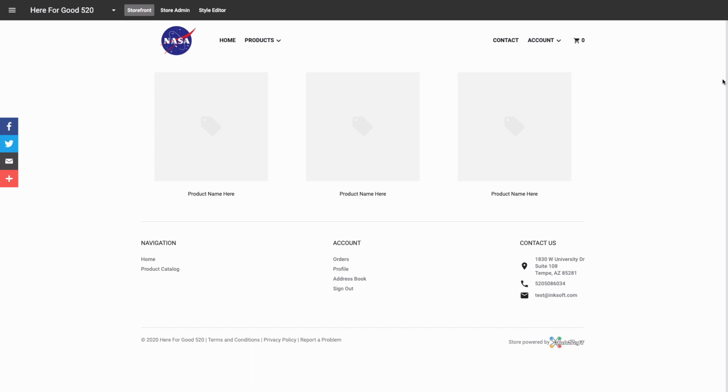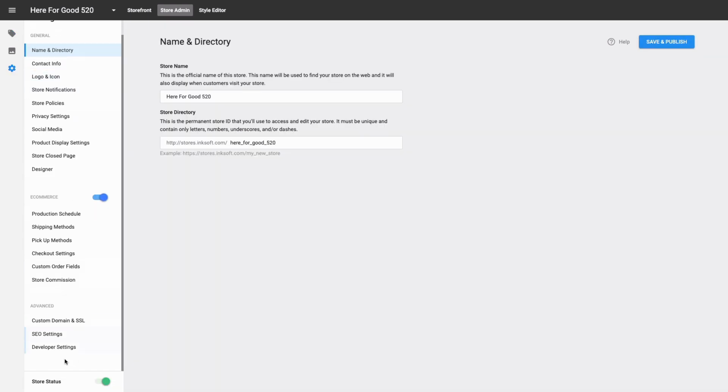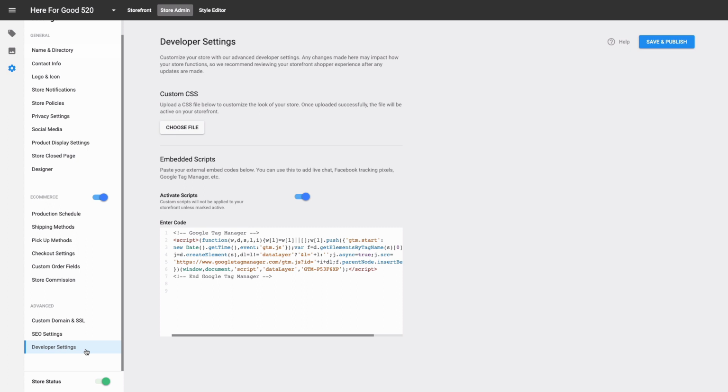I am on one of my test stores. You can see at the top we have Store Admin, which we'll click on. On the left-hand side, we have the gear icon. Scroll down and you will find Developer Settings. Now, I went ahead and put the head in here already, so you can see that I've activated the scripts here at the bottom under Embedded Scripts.